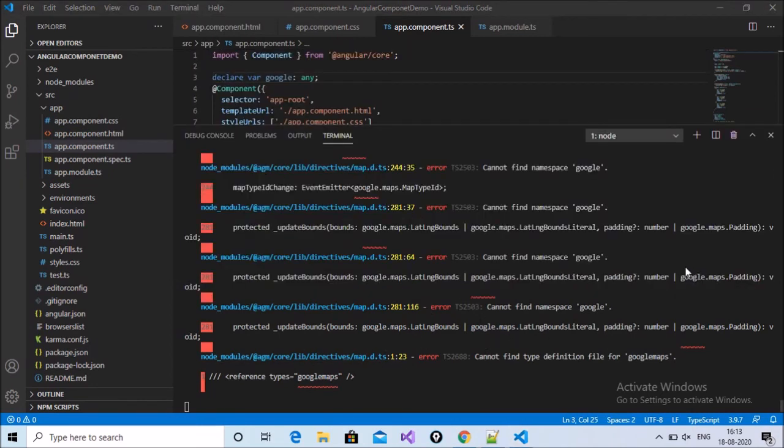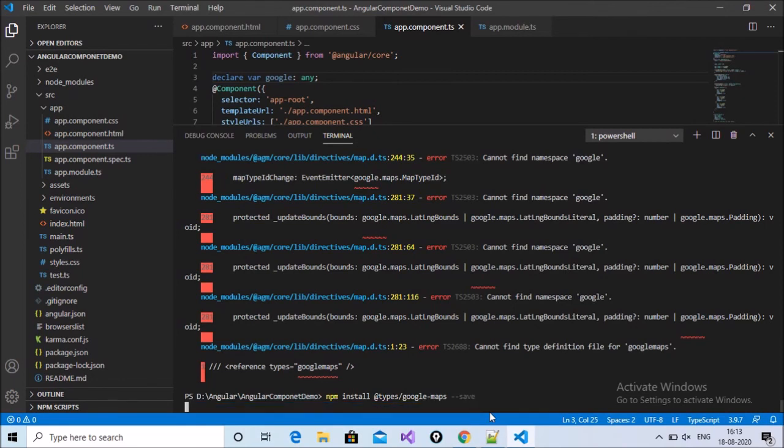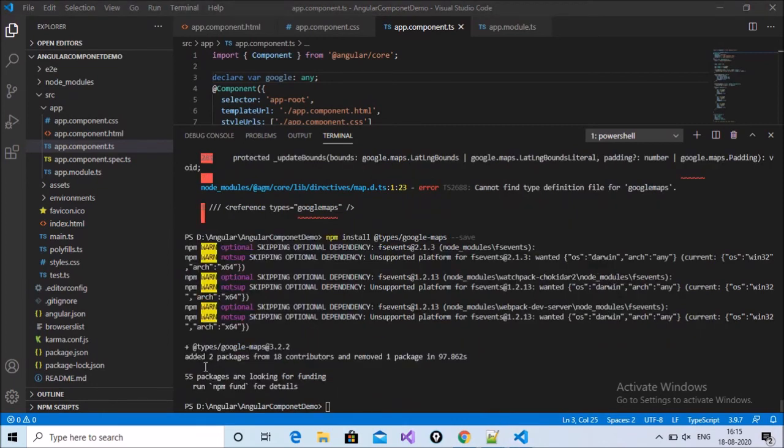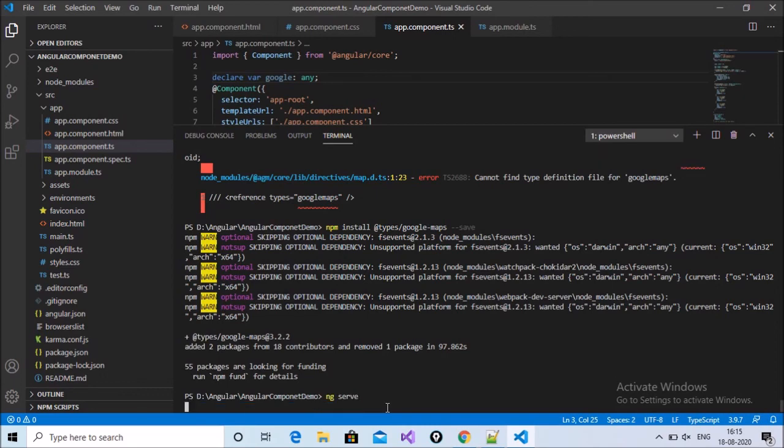First, Google Map cannot find namespace google. Try again with npm install types Angular maps to resolve this issue. This package has been successfully installed, as you can see, added to the package. After that, run this application again.